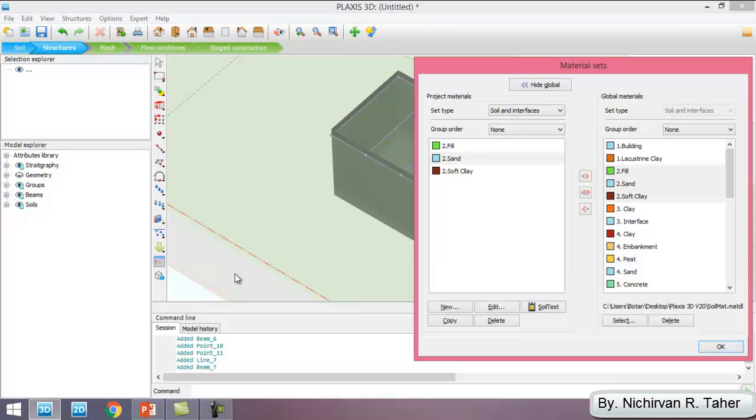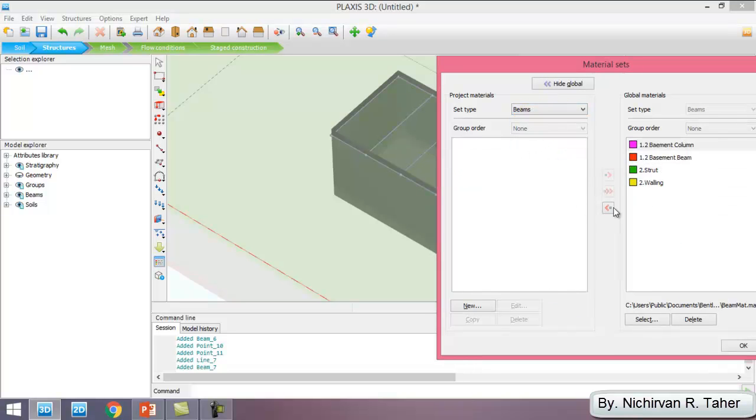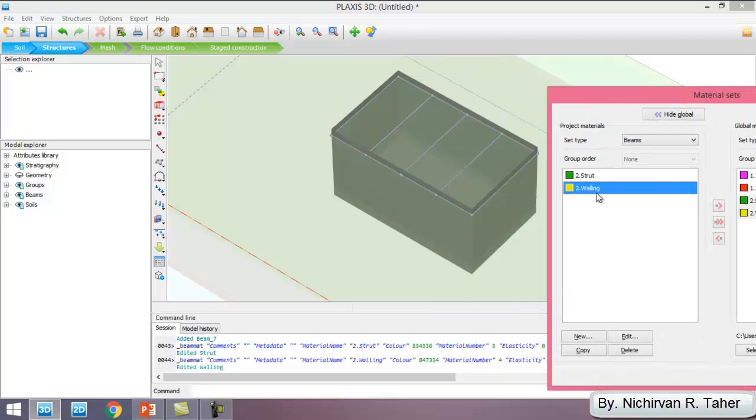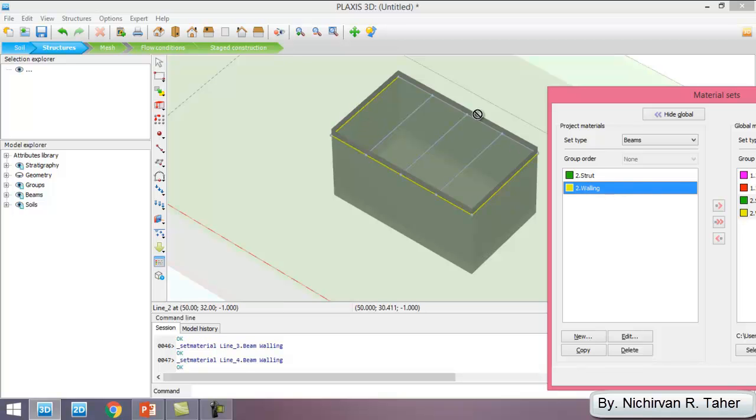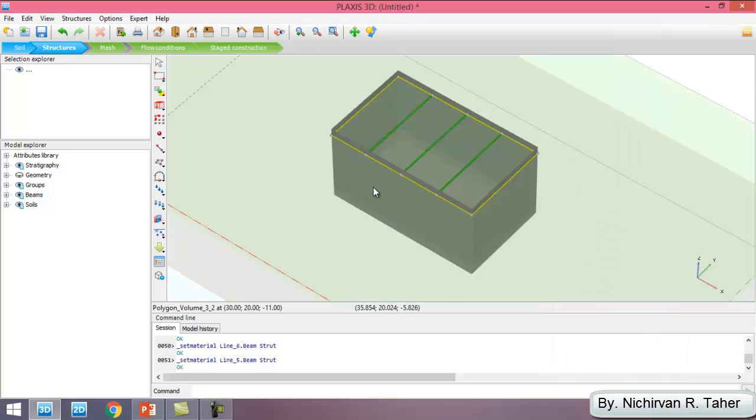So I go to material and I will go to beams. As I said, I already defined the materials, so I will assign the wallings just by dragging and dropping, and this material for strut. Okay, I finish this also.